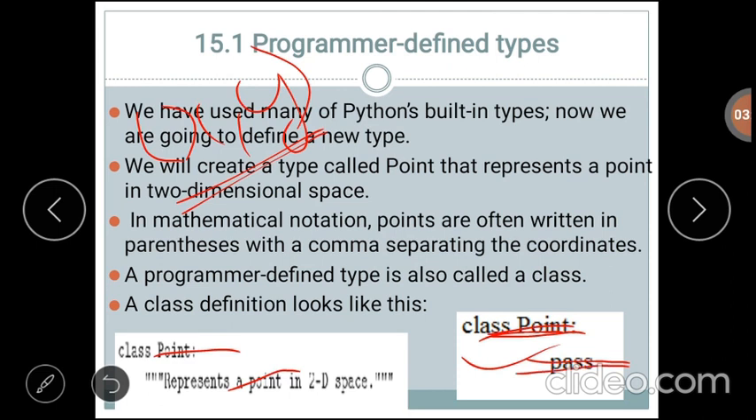The pass statement is a null operation. Nothing happens when it executes. It is useful as a placeholder when a statement is required syntactically, but no code needs to be executed. Here we are creating an empty class, and inside that class we are just using the keyword pass. Pass means nothing happens when it executes.